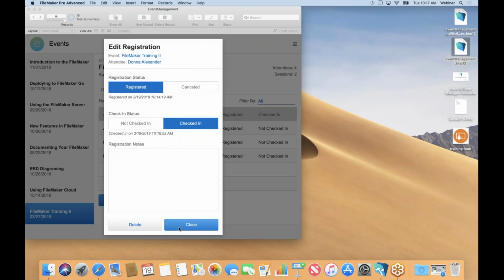So throughout the last couple minutes, you've seen me navigating back and forth through various screens here, but I want to dive a little bit deeper into how you can go about navigating throughout the event management template, because there's a bunch of different ways you can go about doing it.